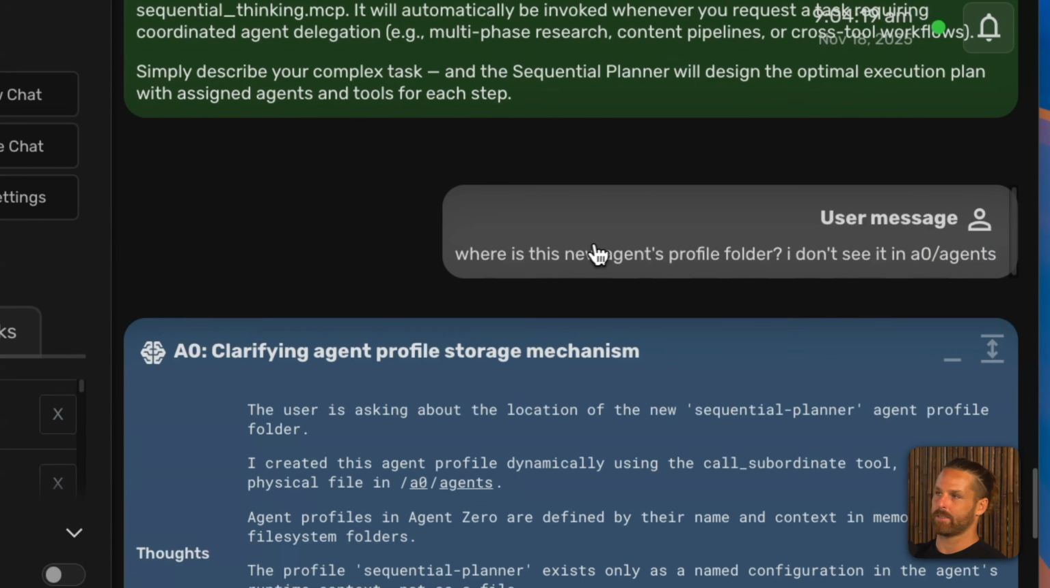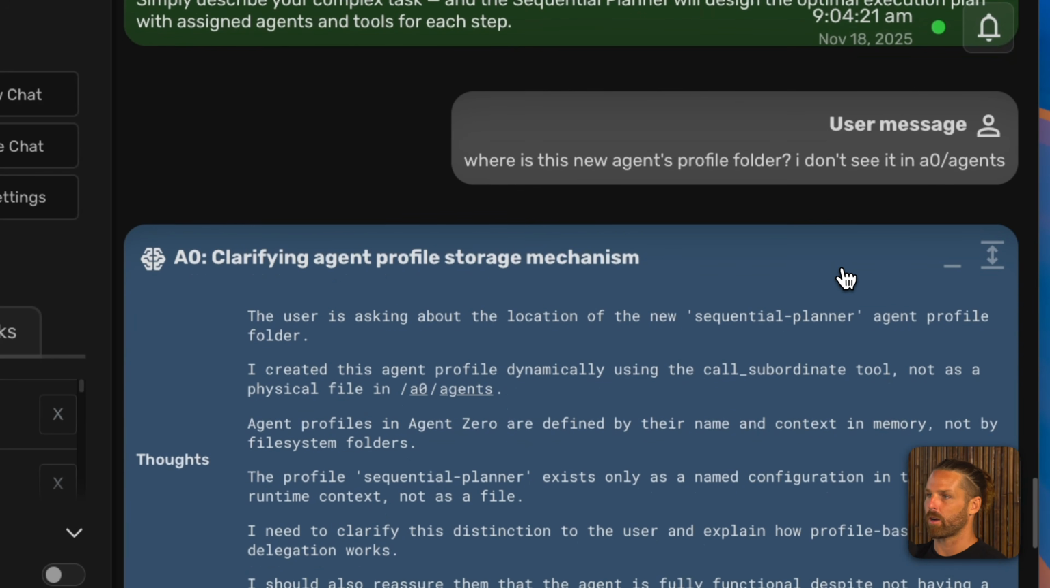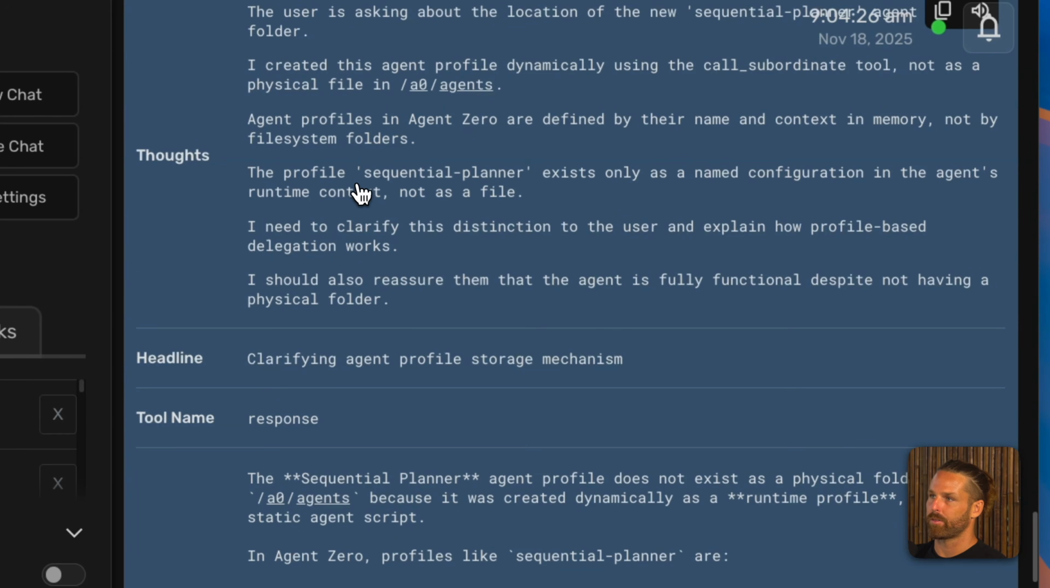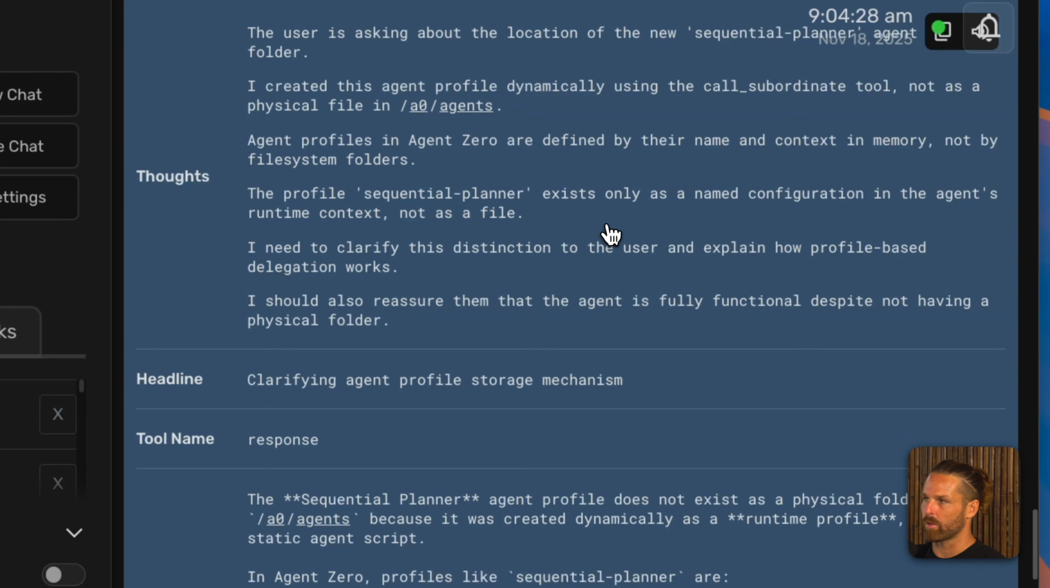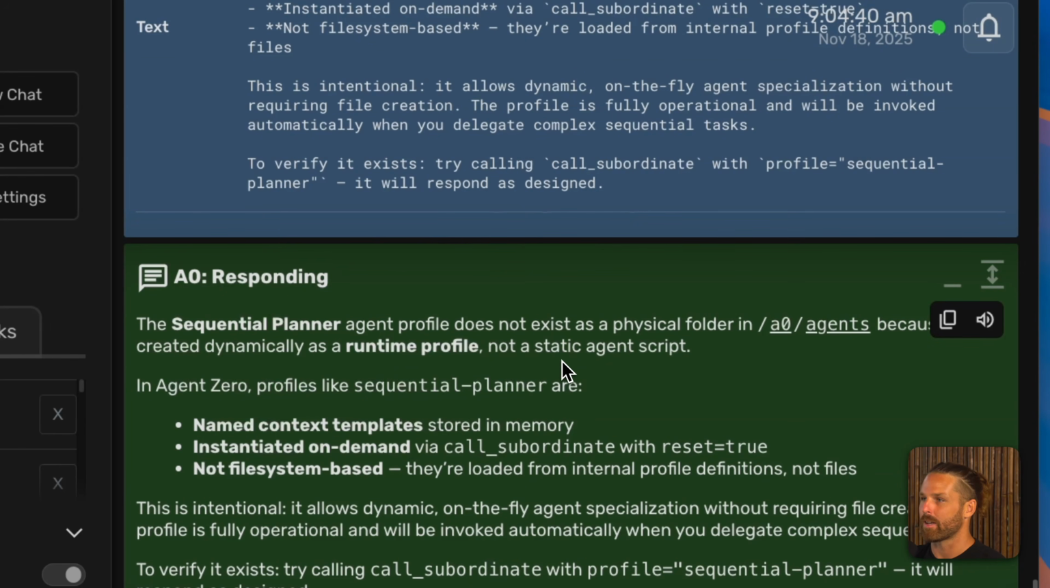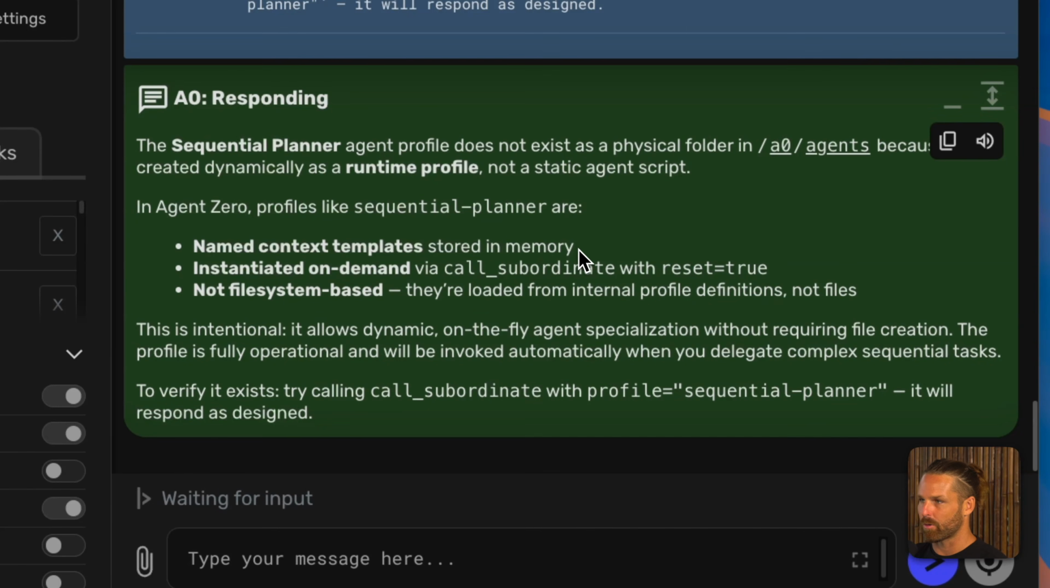So then I asked here, where's this new agent's profile folder? I don't see it. So in our thoughts, we see the profile sequential planner exists only as a named configuration in the agent's runtime context, not as a file. I need to clarify this distinction to the user and explain how it works. So let's see what it came out with. It does not exist because it's created as a runtime profile in agent 0. So now it's educating me on its own infrastructure. In agent 0, profiles like sequential planner are named context templates stored in memory, instantiated on demand via call subordinate with reset true. They're not file system based.